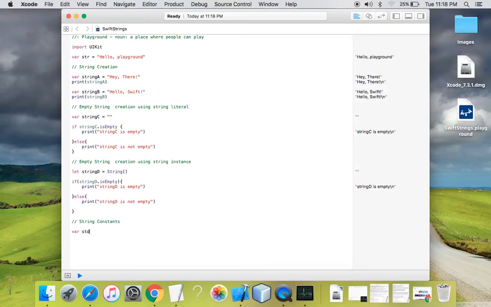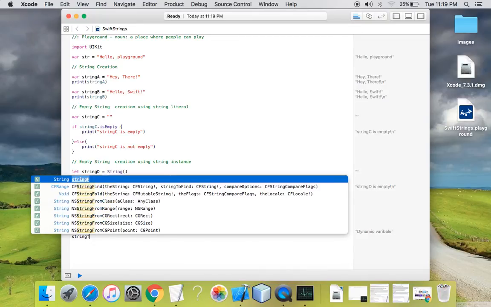So we'll create a variable named string f. I have created a variable named string f using the var keyword, which means the string can be modified, and I have assigned a value of dynamic variable to it. Now I'll try to modify this string by putting some other value to my string f.